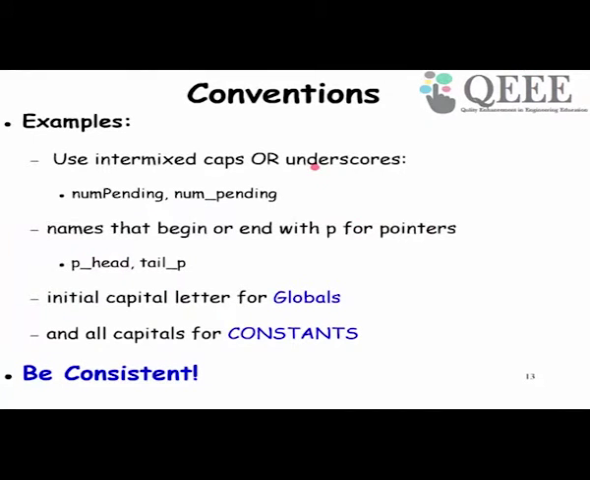And also you have to be consistent whether you use mixed case or underscore between different words. The variable name words are separated by a capital letter or by underscore. Whatever we do, it must be consistent. Either you write numPending, so here it is mixed case, or here the two words are separated by underscore. The other convention to follow is that for global variables, the first letter is capital, the rest are small.